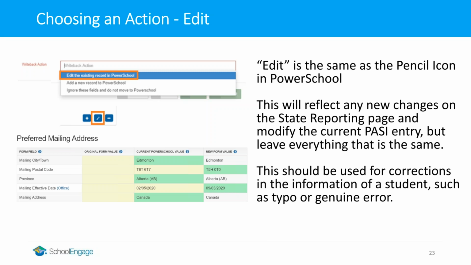But it's not a move. The student didn't move. It's the same house, but previously they got the address wrong, whether it was just not capitalized in that nice Canada Post format, or it was not correct. Maybe the last digit was a 7 when it should have been a 6. In this case, the values that will not be changed at all in PowerSchool will show in the current PowerSchool column as green, and the new data that is being diffed in from SchoolEngage will show in green. So in this case, it's only going to be touching the postal code and the mailing effective date.